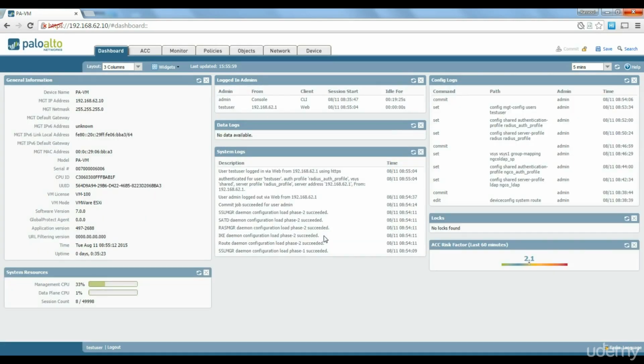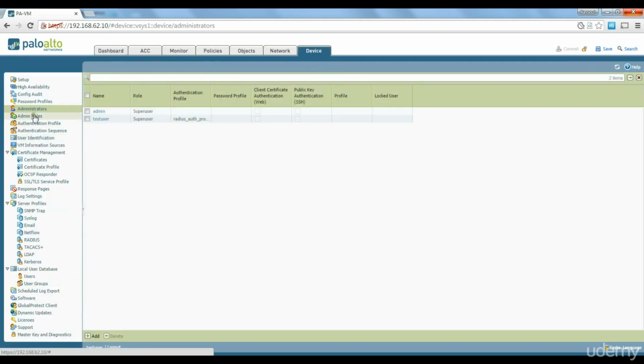And as you can see, I just logged in to the firewall with test user. As you can see on the logs here, I've just logged in with the test user and authenticated test user with the RADIUS profile. So this is how you can integrate your firewall administrator accounts with the central RADIUS server.